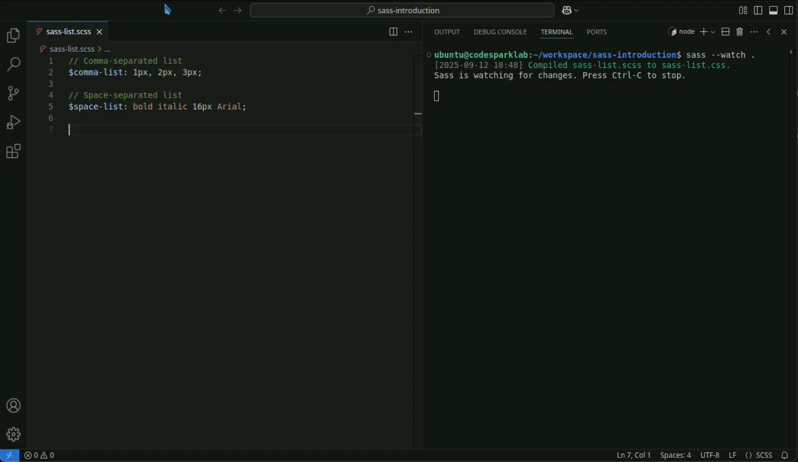Main features of lists include the following points. A list can contain values of any data type, such as numbers, strings, or colors. You can choose between comma-separated and space-separated lists depending on the use case. Below is an example of dynamically generating simple border styles using lists.